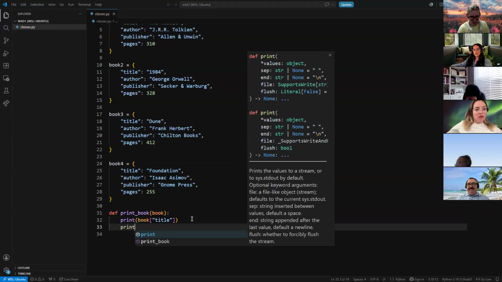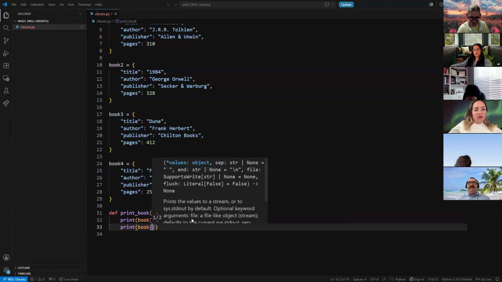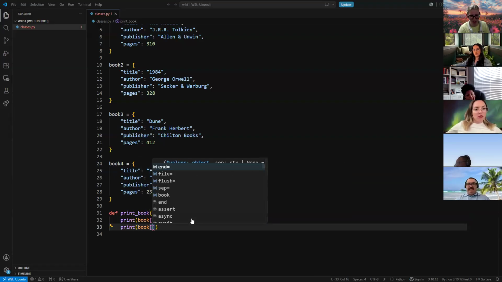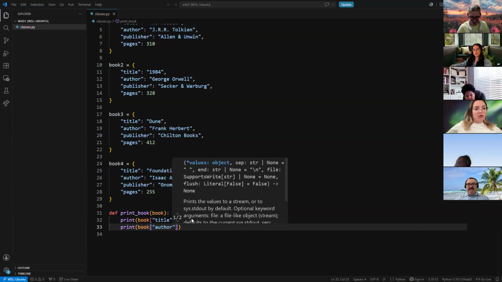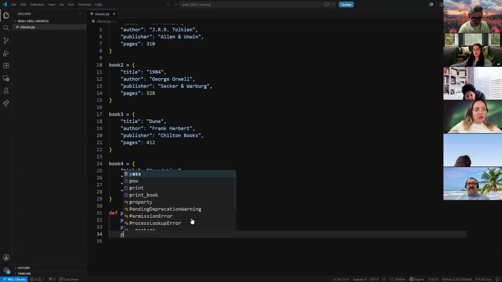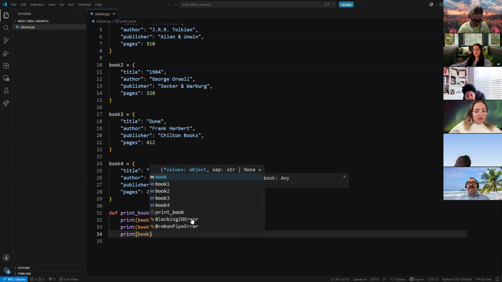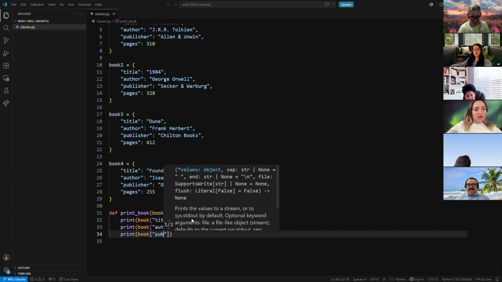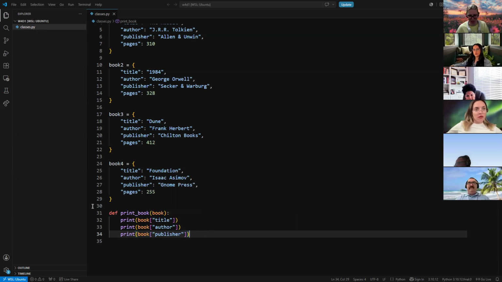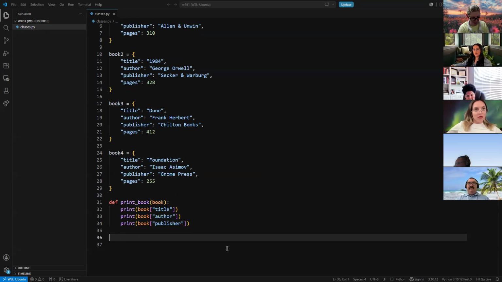Cool. So this is an easy function to make. We can grab each book title. Let's grab each book author as well, and then we'll add the publisher at the very end. That should be enough information for my little function that just prints out. So let's give it a run, make sure it works. Let's call print book and pass in book 4.